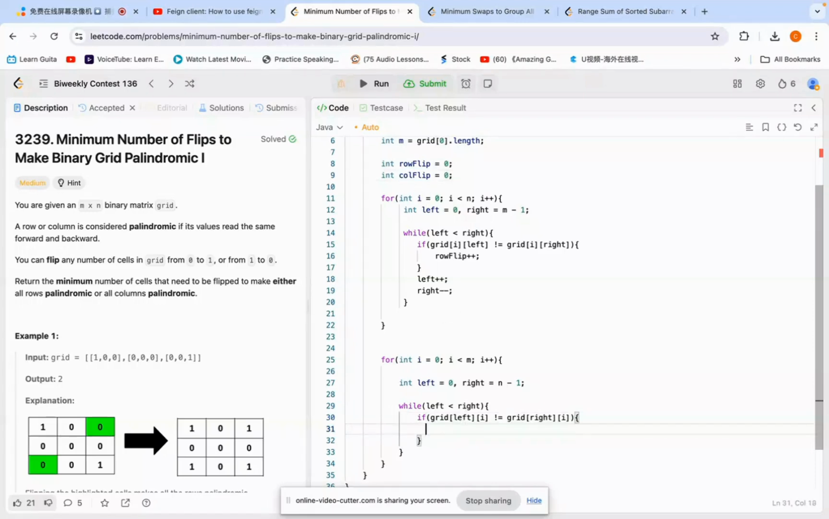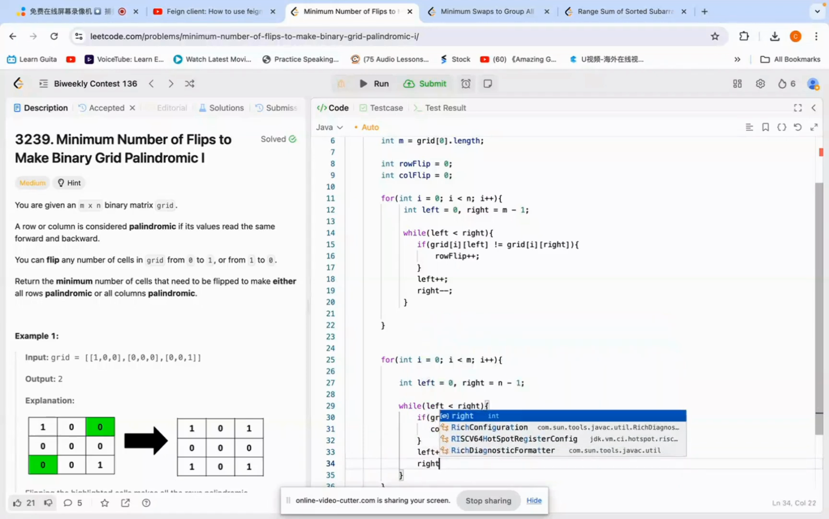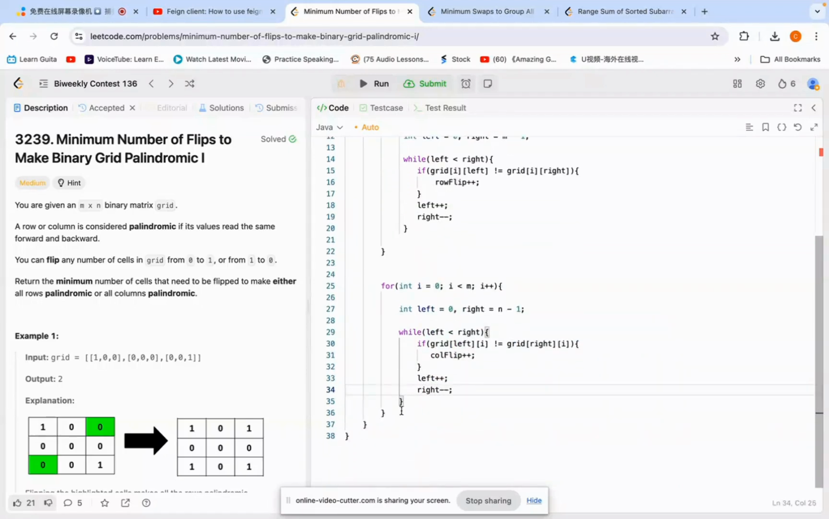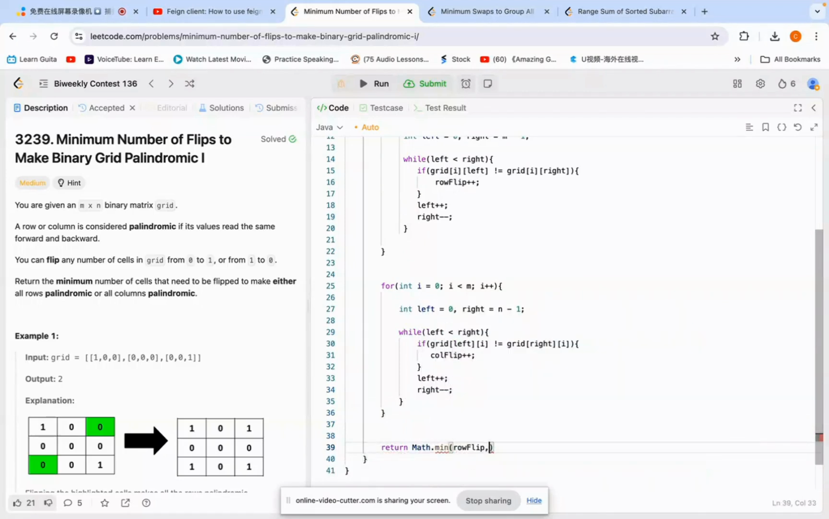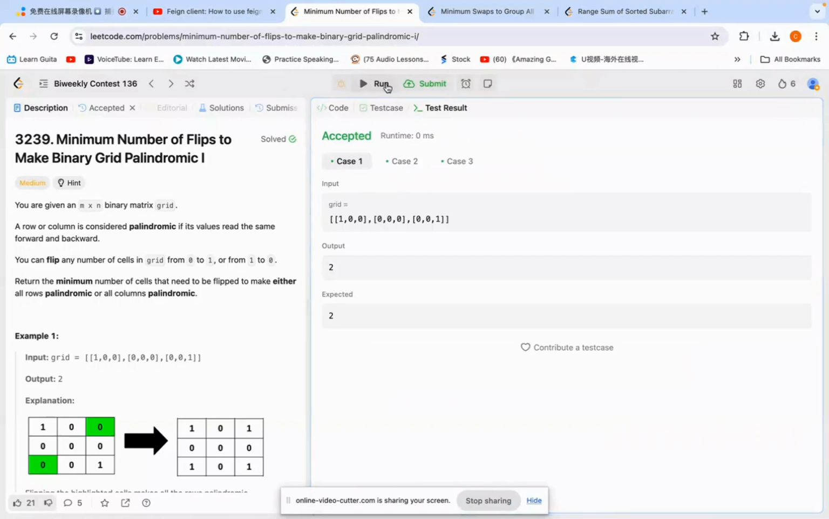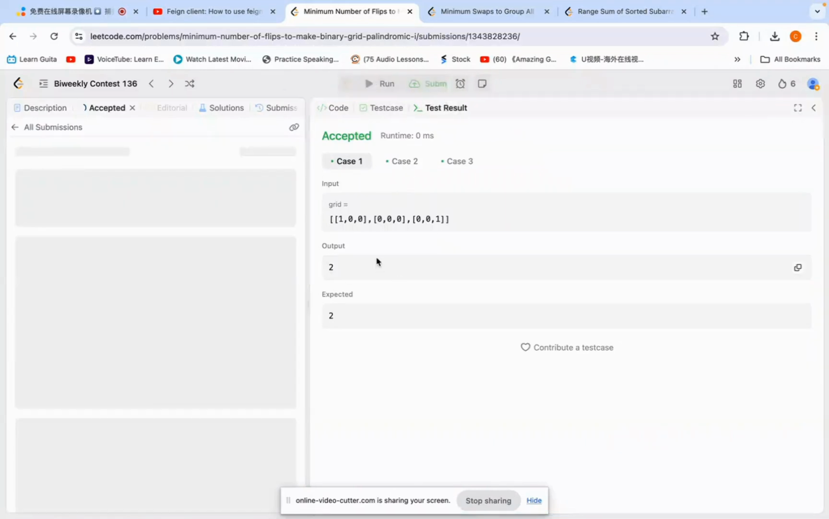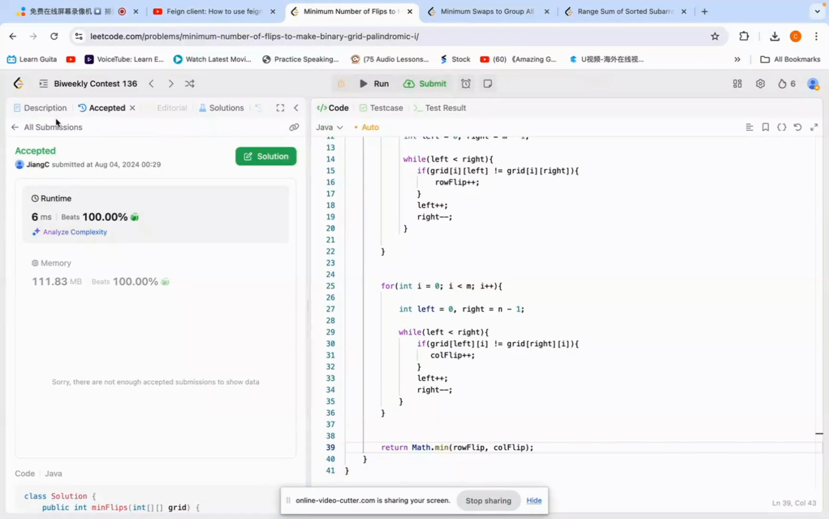So do you remember this one? And then finally we need to compare which one is smaller, right? The row and the column flip. And you can see it passes the test case.